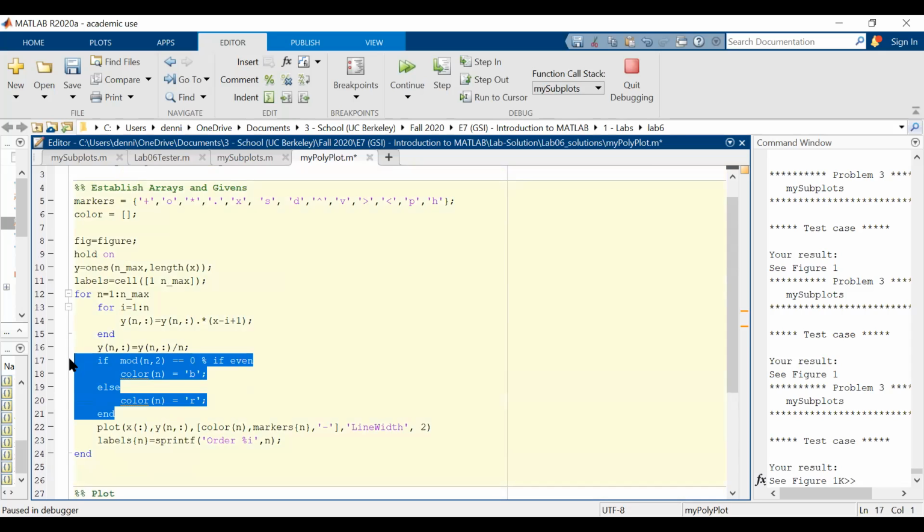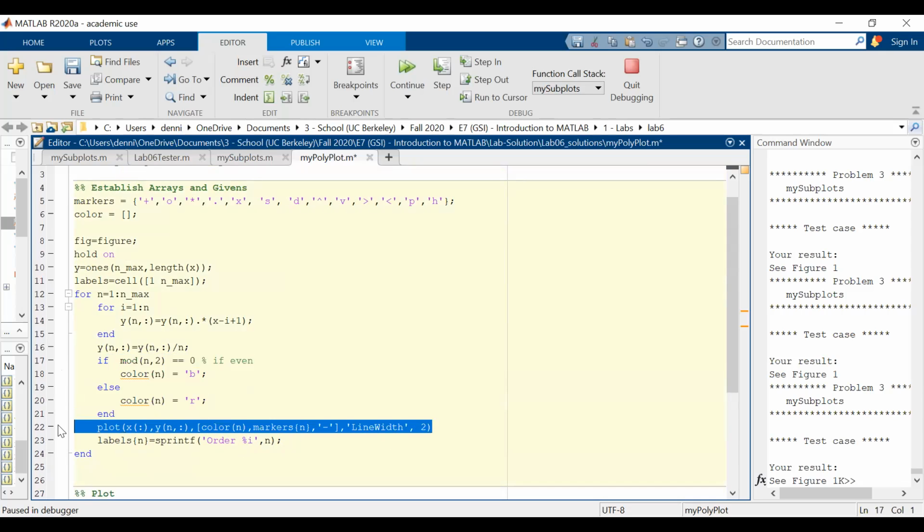A lot of this is still in the PDF. I've been saying that a lot today, but here's one bullet point. Here's another bullet point. Well, here's actually plotting it. Here's where you do the color. Here's where you do the markers. And here's making a line.